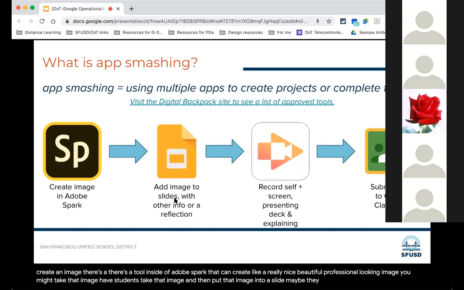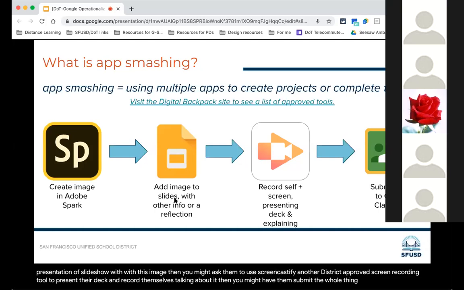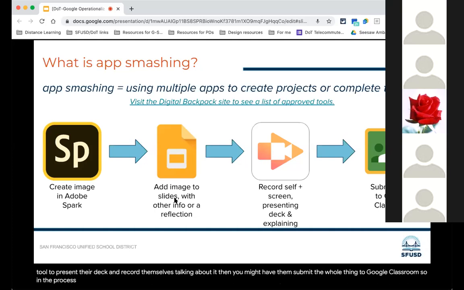Maybe they write some stuff next to it. Maybe it's one of multiple slides. You know, they create maybe a slide presentation, a slideshow with this image. Then you might ask them to use Screencastify, another district-approved screen recording tool, to present their deck and record themselves talking about it. Then you might have them submit the whole thing to Google Classroom. So in the process of this project, you've used 4 different tools for them to do this project.